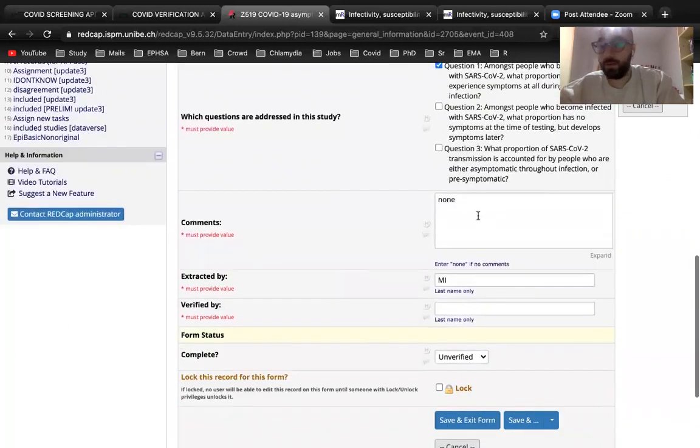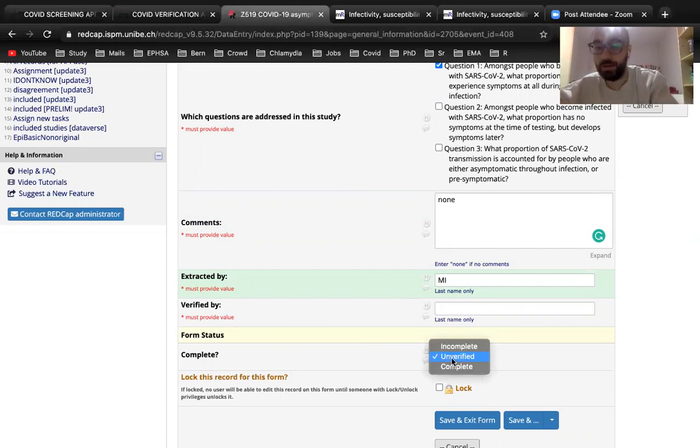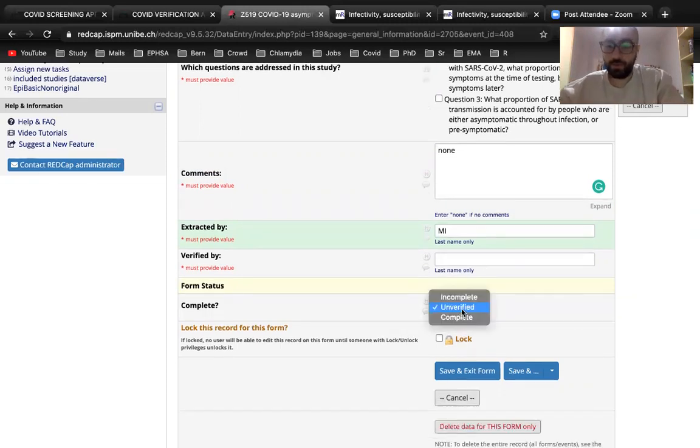And yeah, comments, you are still encouraged to use these comments. And lastly, you write who extracted, just write your initials, and then you can change this bit from incomplete to unverified, because one person needs to verify first. Then after that person has verified, we can change this to complete, right? And if you choose incomplete, you will see here, let me show you that.